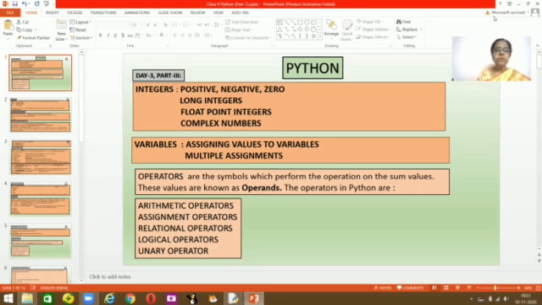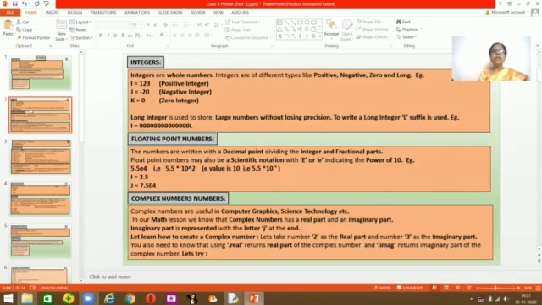Okay, let's start with the integers. What are integers? Integers basically are whole numbers. Like 22 is a whole number, 32 is a whole number. Any whole numbers, 10, 15, all these are whole numbers. So integers are whole numbers. But we have different types of integers. They are called positive integers, negative integers. Then we have zeros and long integers.